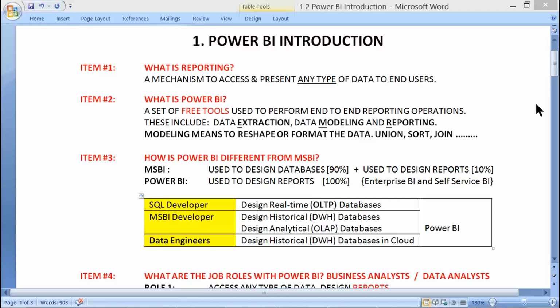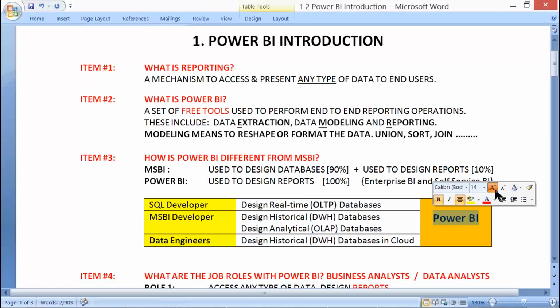Yes, it's all about eye-catchy reports and dashboards. So anyone will use it. SQL developers require Power BI, MSBI developers require Power BI, Azure data engineers require Power BI, even Snowflake. They are all data engineers, Snowflake and Azure data engineering. They are involved in data warehouse databases. They need Power BI.